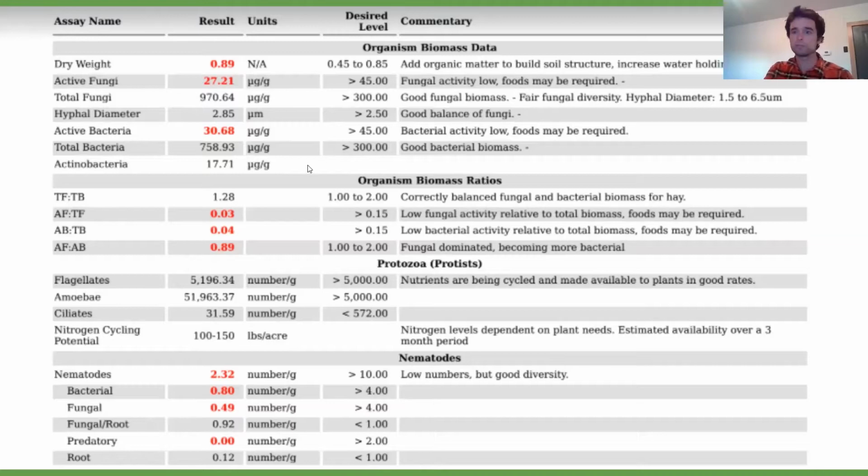So here's an example of one of those. You can see we've got total bacteria, total fungi, activity levels. We go through all the ratios. And then you got your protozoa as well, and that's what helps create your natural nutrients.